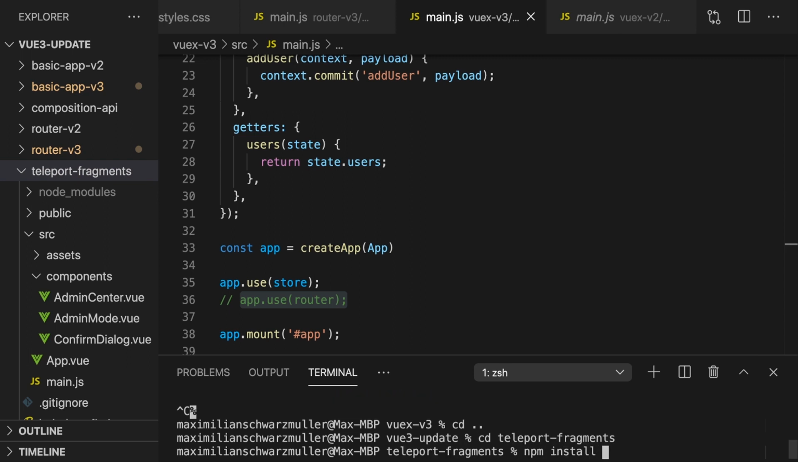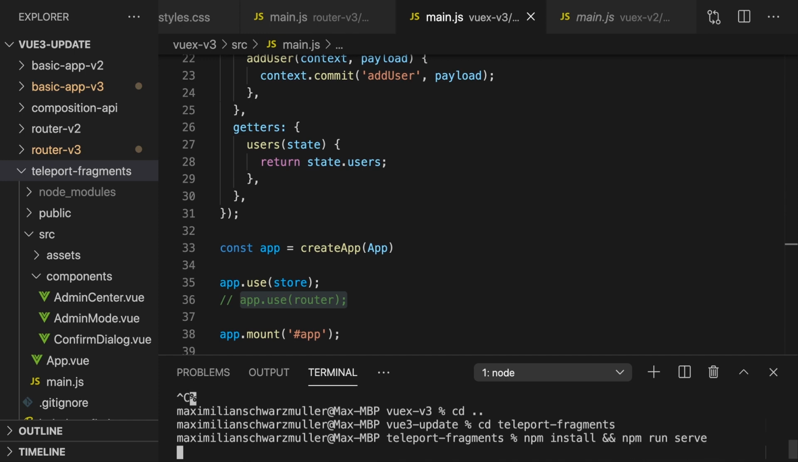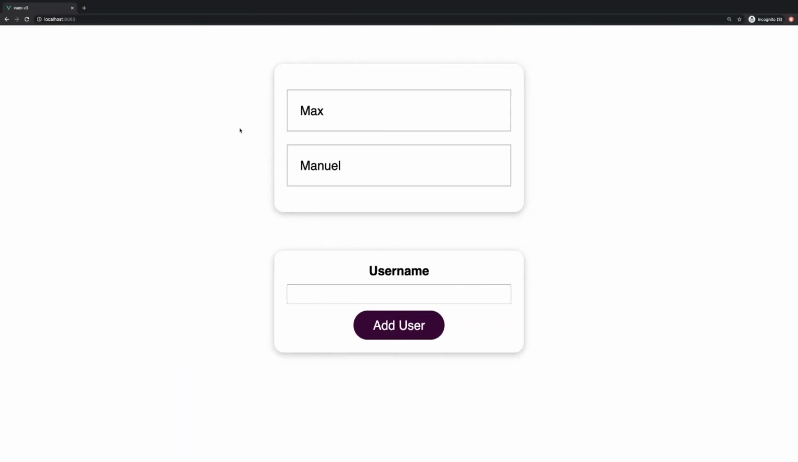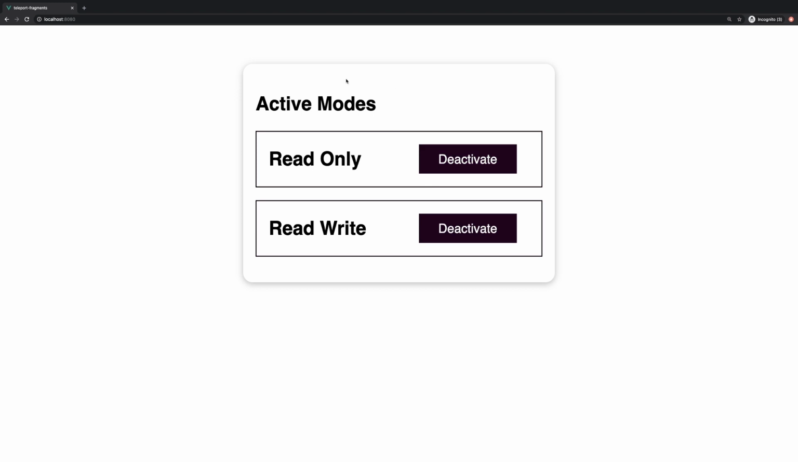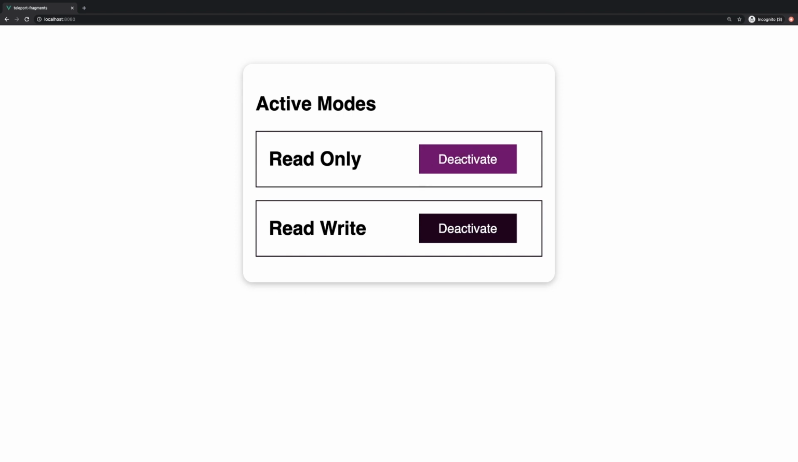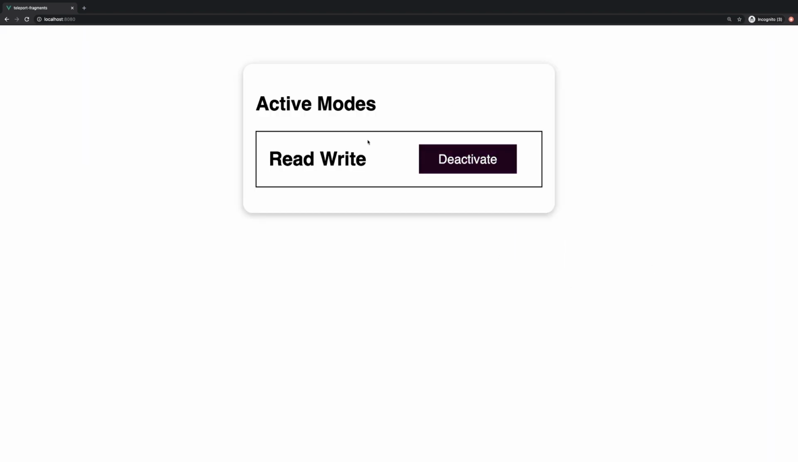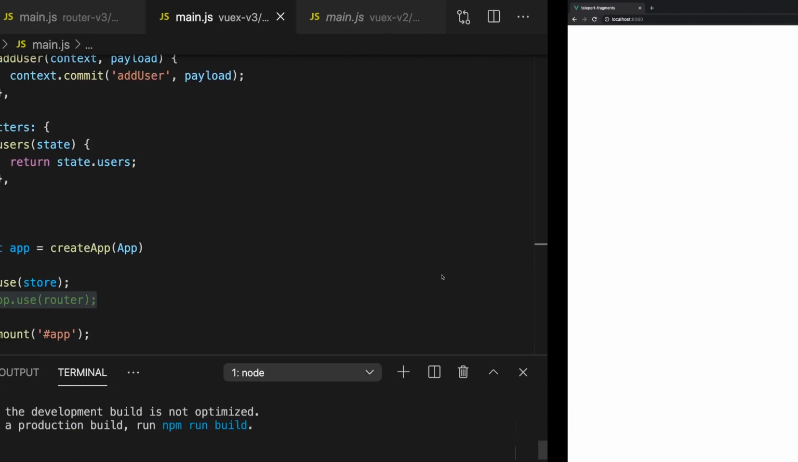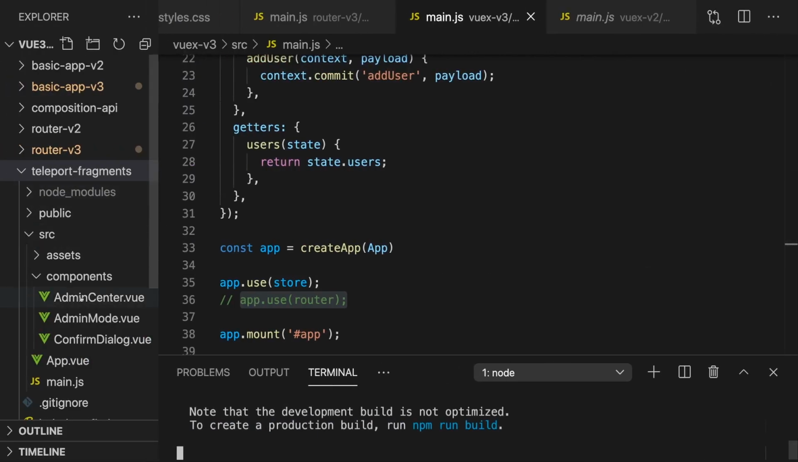And npm install and npm run serve. Once this is up and running, if I reload, that is what I got. And if I click on a button here, I get this modal where I can confirm that I want to deactivate this or cancel. And if I confirm, it's gone. So a very simple dummy app here using Vue 3.